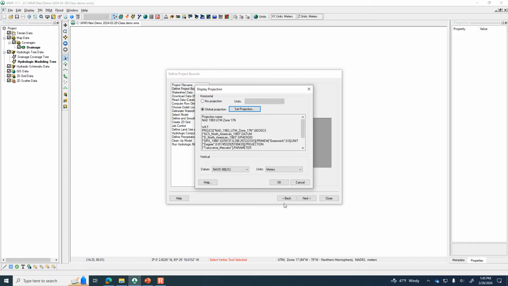The good news is you only have to define this once. Next time you open the program, it'll remember what you did last time. And then vertical, change it from local to NAVD88. So that is, instead of a horizontal coordinate system, it's setting a vertical coordinate system, what altitudes are based on, and then switch it to units of meters for the elevation.